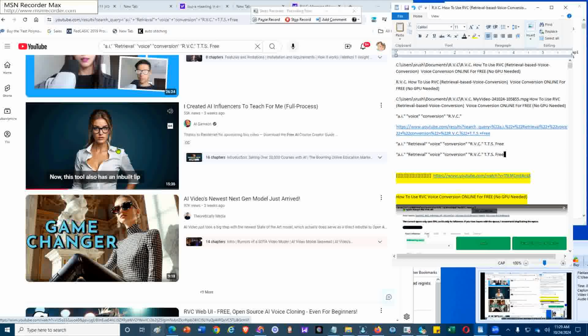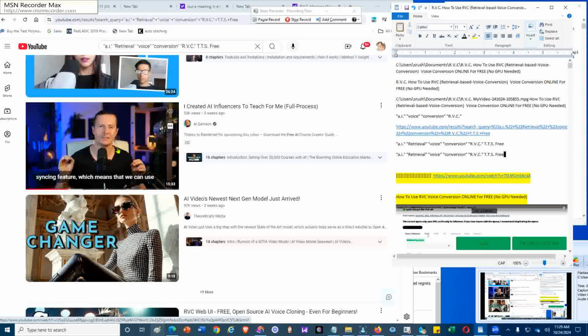Now, this tool also has an inbuilt lip syncing feature, which means that we can use this one tool to generate all of the images of our teacher and also generate the audio voices for our content, and then even merge those together to create a live video of our teacher delivering the content for our course.